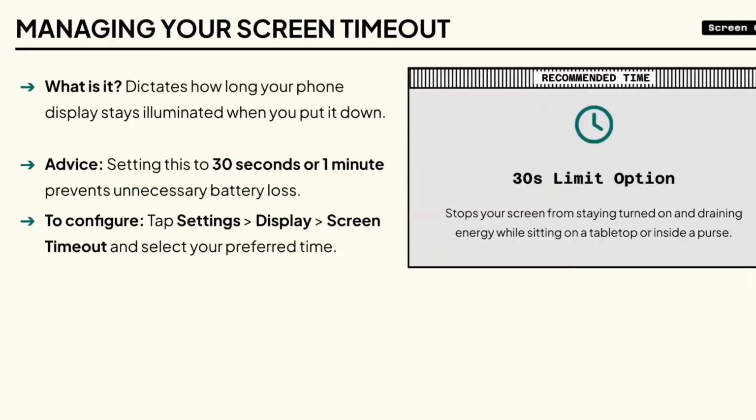Managing your screen timeout. What is it? It dictates how long your phone display is illuminated when you put it down. Advice: setting this to 30 seconds or 1 minute prevents unnecessary battery loss. To configure, you'll want to go to your settings, click display, screen timeout, and select your preferred time.